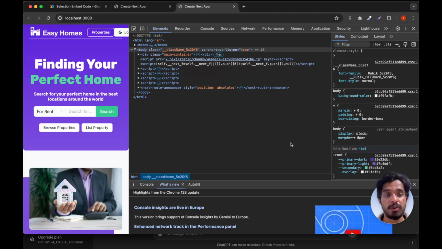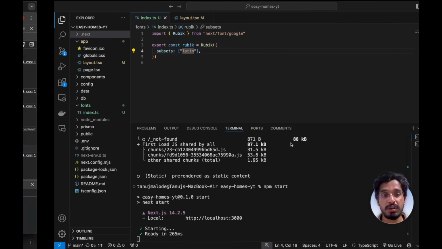I hope this video could help you understand the differences between importing Google fonts from Google servers and using actual Next.js fonts. Okay, so this is all for this video.